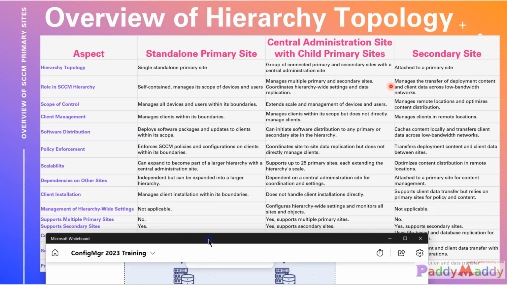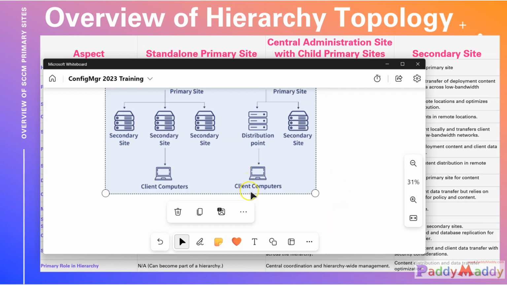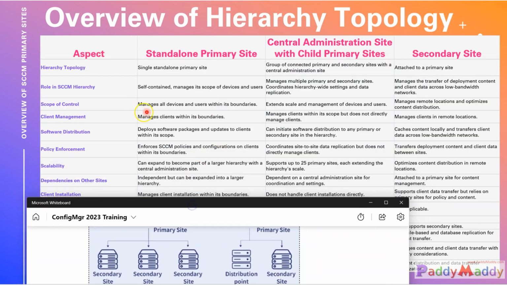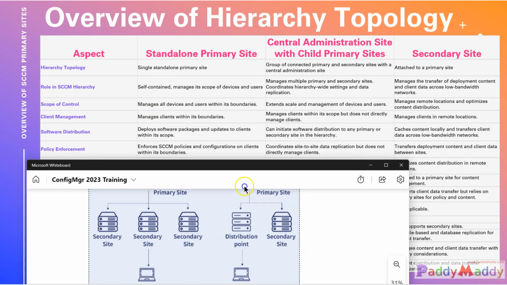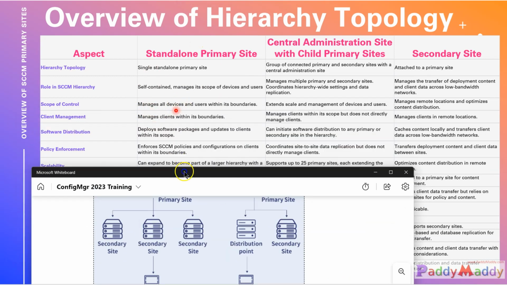When we talk about boundaries, a boundary is the logical grouping of your subnets and your Active Directory sites information, which are assigned to one of your primary sites or to your secondary site. Your site server roles will be tightly integrated, so that only the clients falling within that boundary line would work.